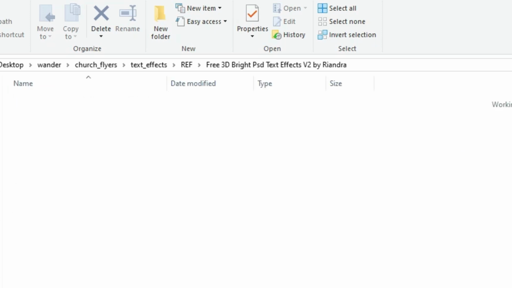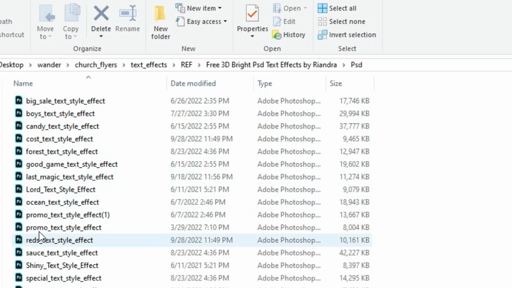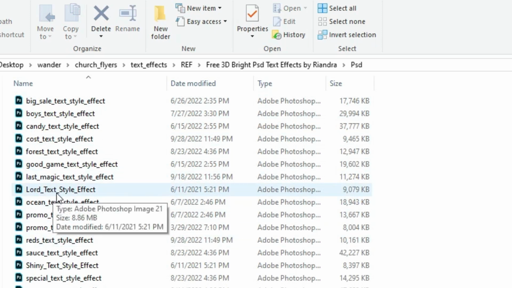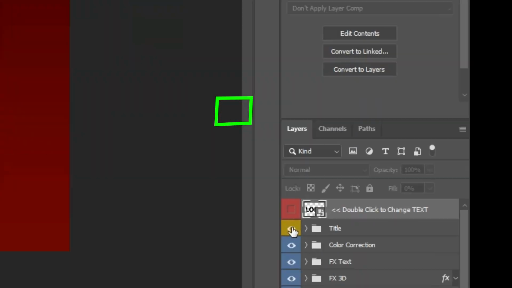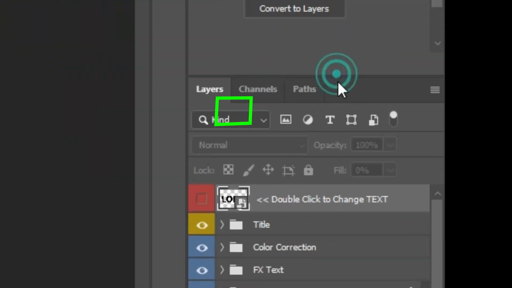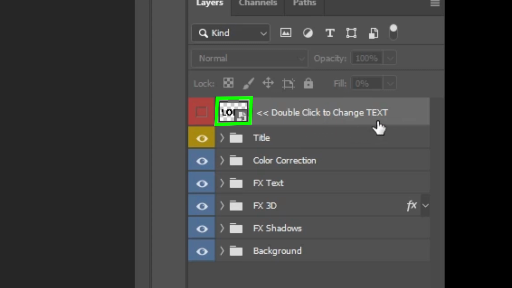So let's go back to the first one and let's choose one. Let's pick the Lord text effect. So double click on it. When you double click on it, it will open up in Photoshop, and if we check the layers panel, let me drag it up like that. You can see "double click to change text." This is the layer that you should be clicking to change the text if you want.